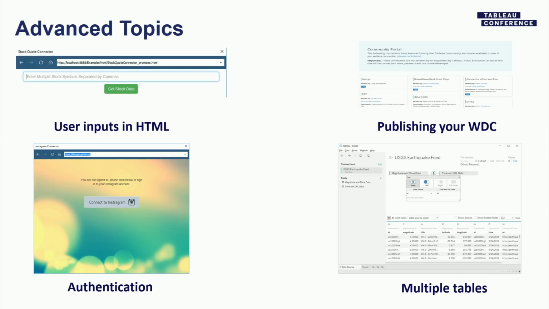The next thing is authentication. Many APIs do require you to log in. This is a screenshot of the Instagram WDC, and it, of course, expects that you will log into your Instagram account in order to pull data from it. Can I say Instagram anymore? There are a bunch of examples, including this one, of how to perform authentication. It's not terribly hard. The examples are a great place to start for that.